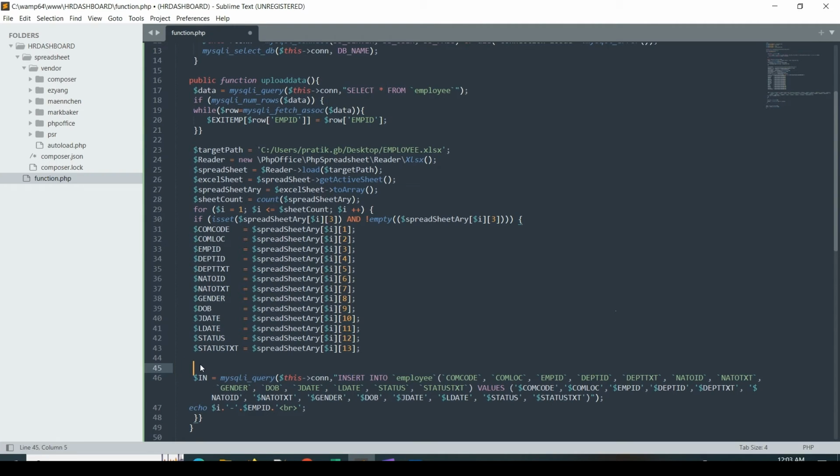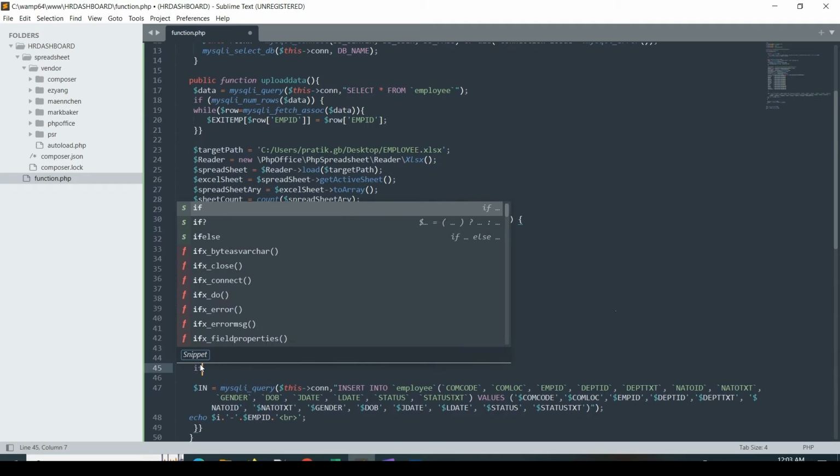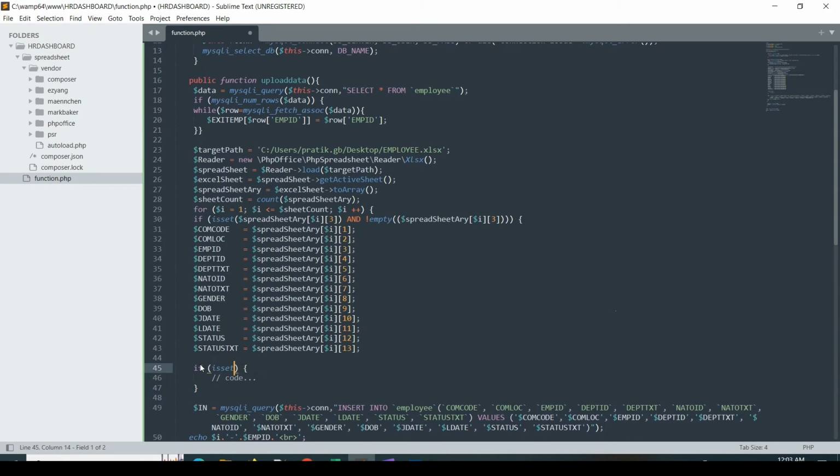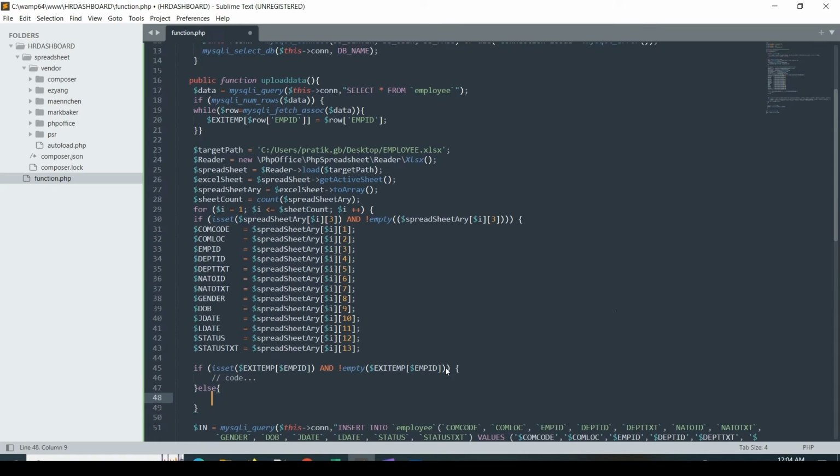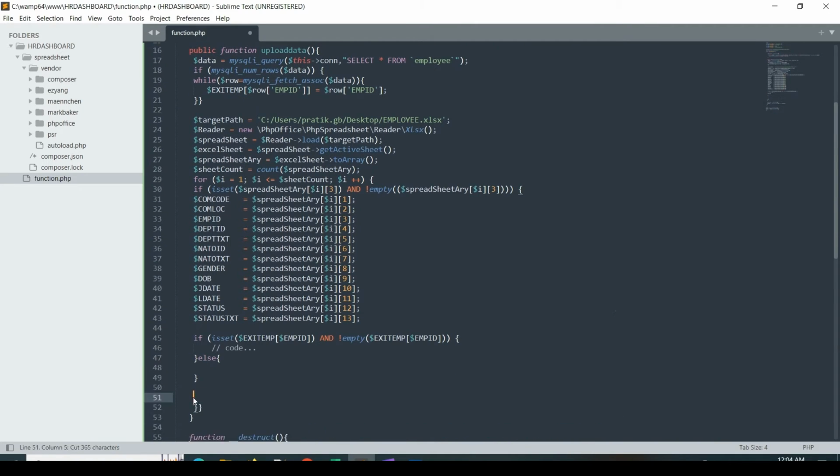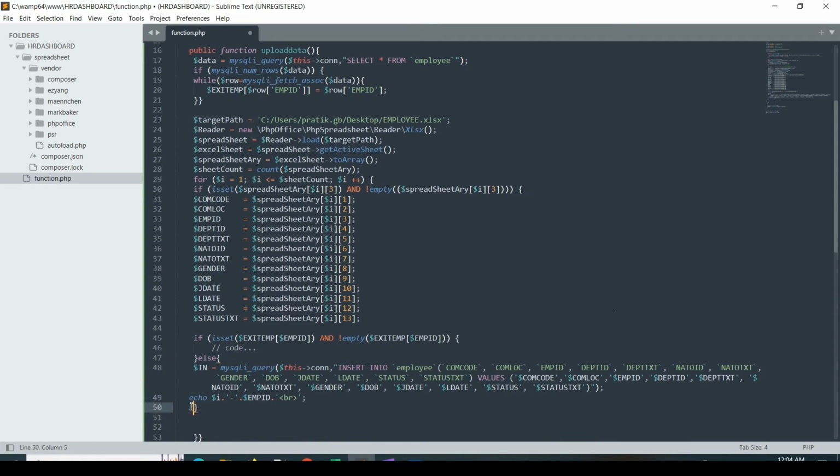Now when this program or this function is executing, we will first check if this value exists in our table. If yes, then update it. If no, then insert it. Still, I am giving it should not be empty. Else we are going to run this. This echo is not needed for testing purposes.